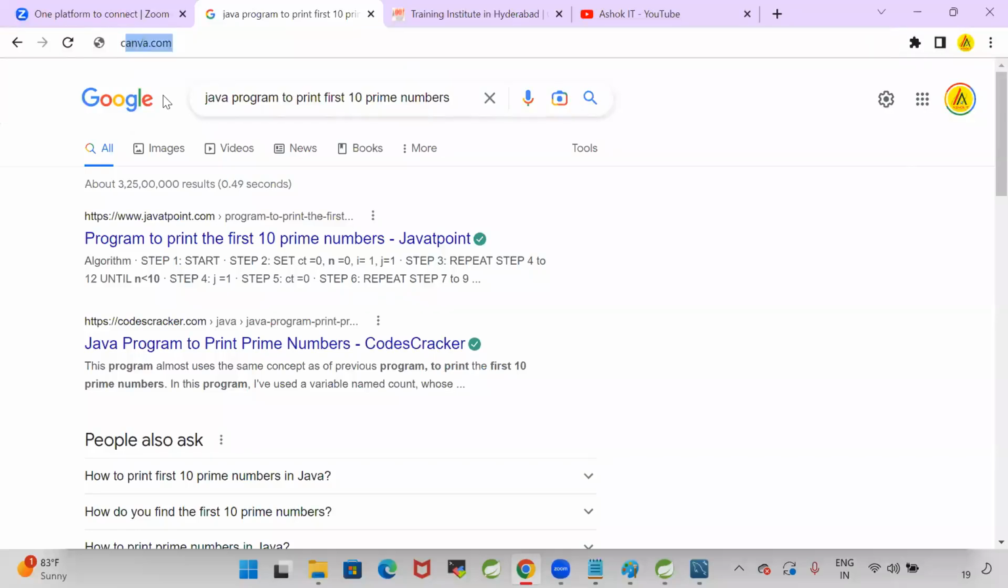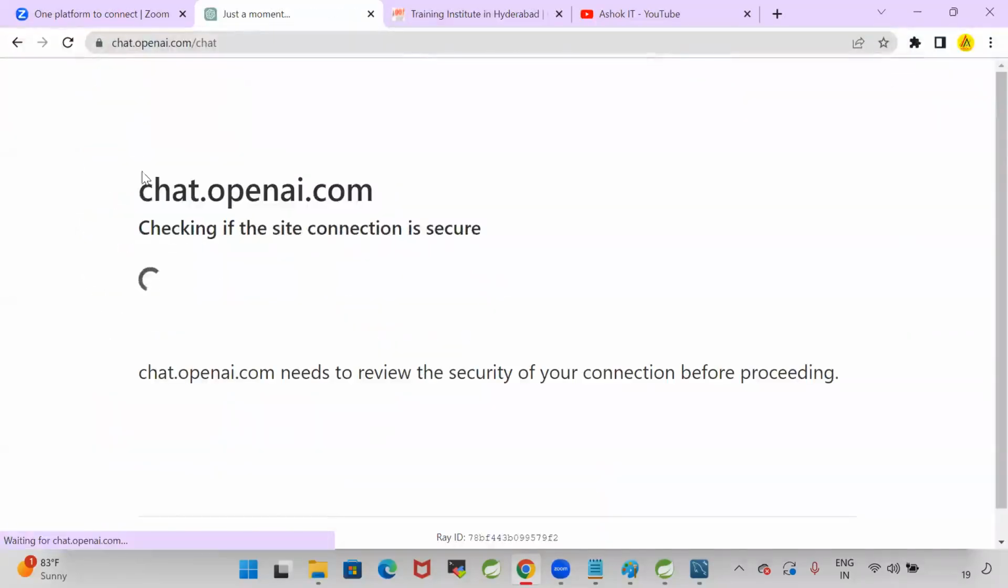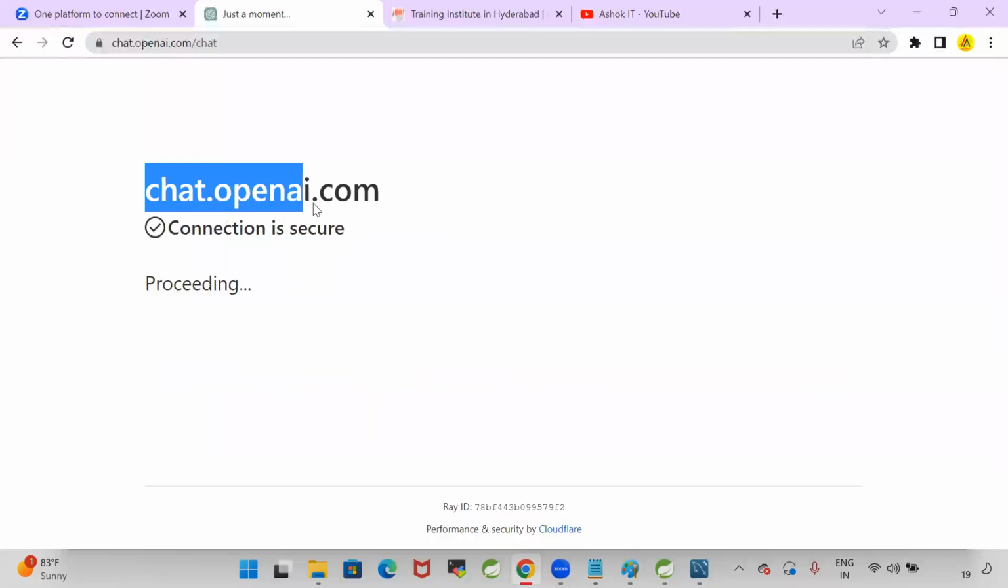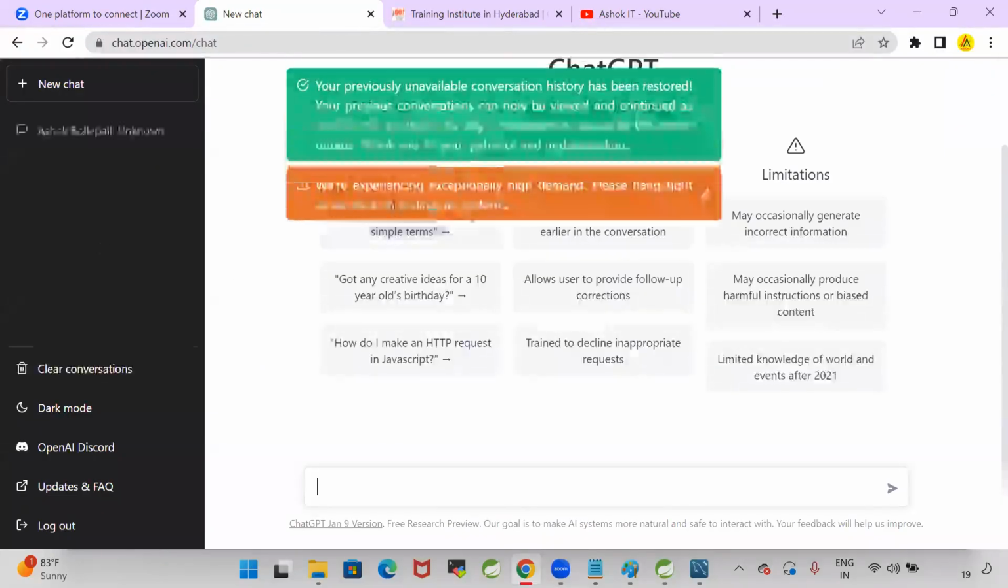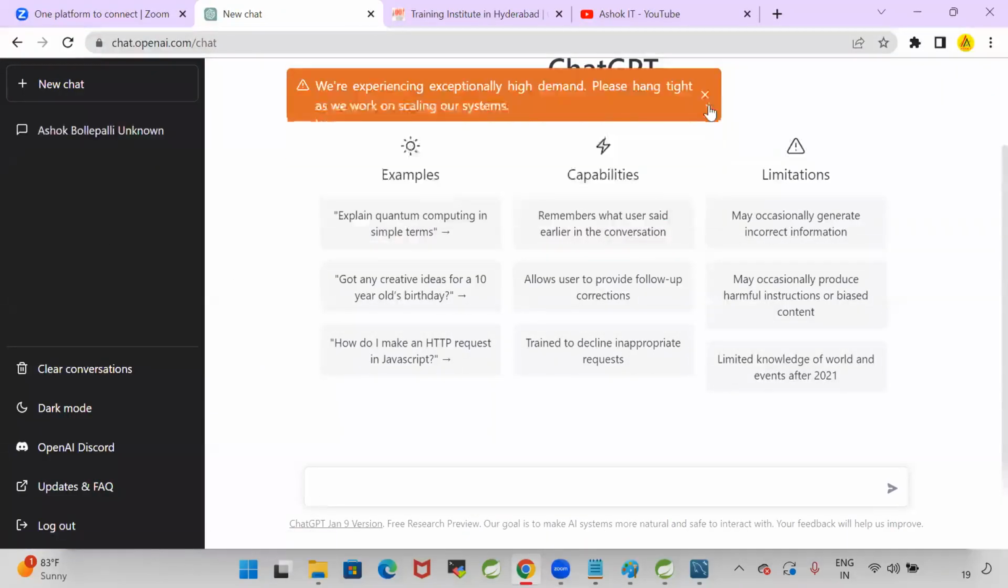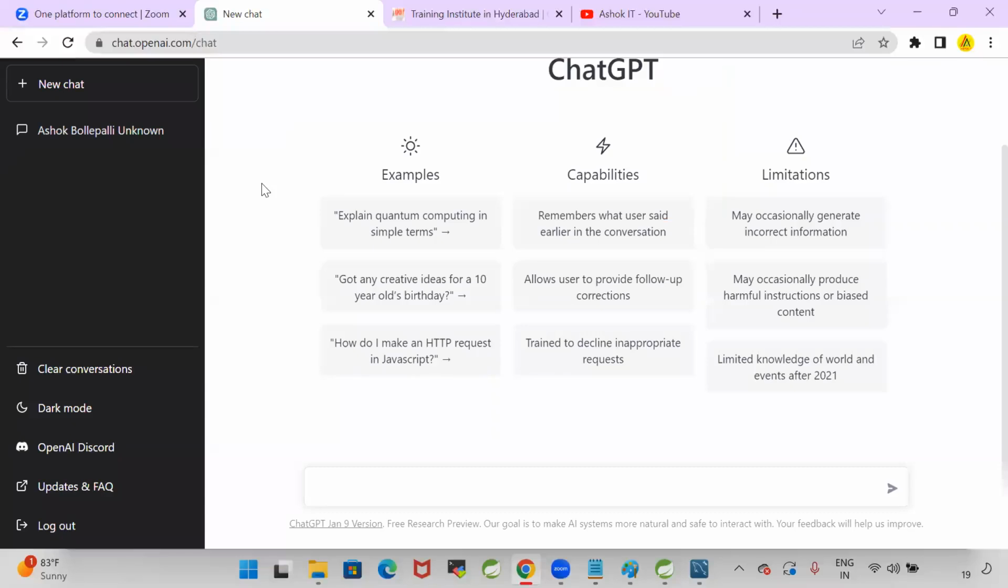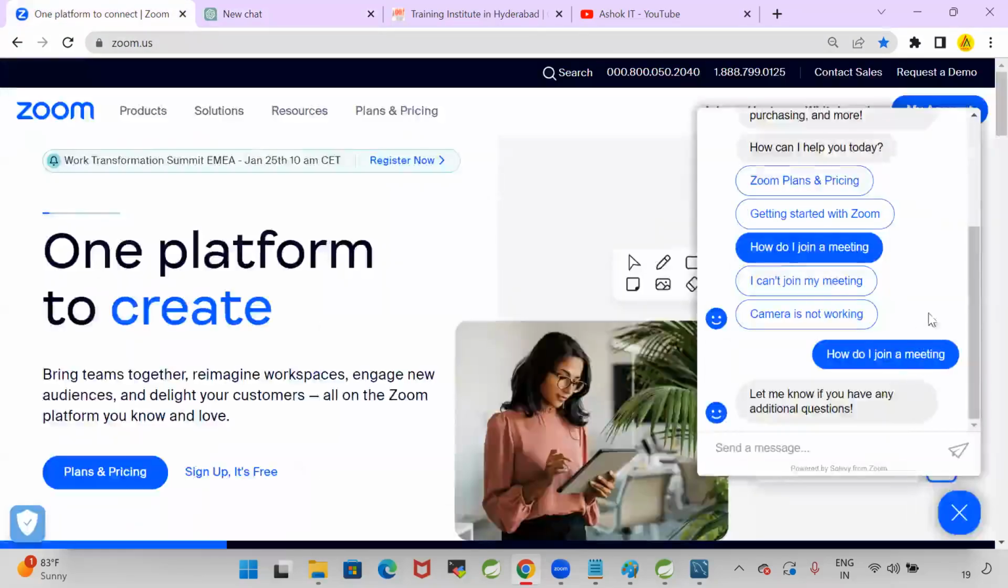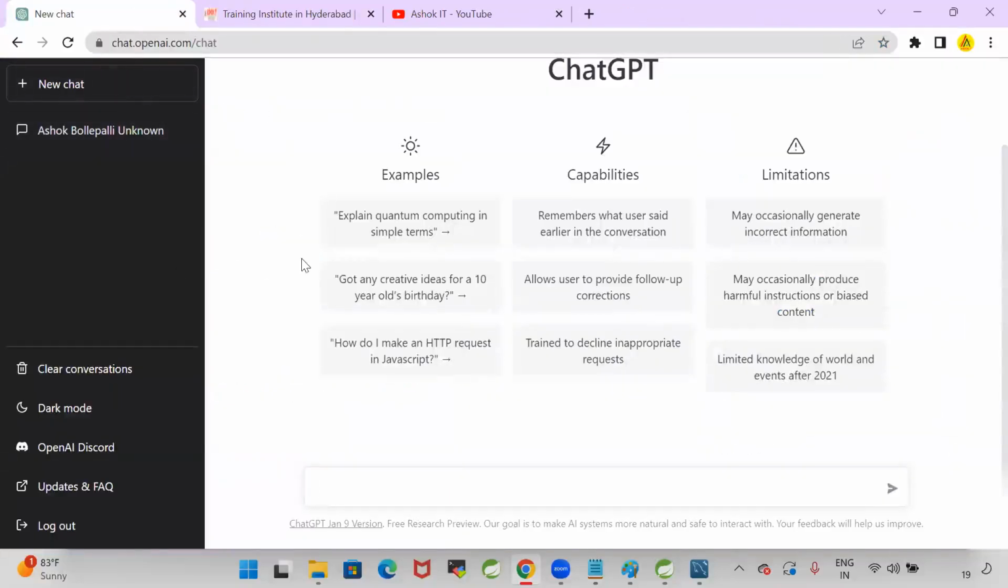Let me show you ChatGPT. So this is the website, chat.openai.com. You need to create an account in ChatGPT. That too, it is free of cost. ChatGPT is free of cost. Now let us see. Here it is like a chatbot. Just as we have a chatbot in Zoom, similarly, they have a chatbot in ChatGPT.